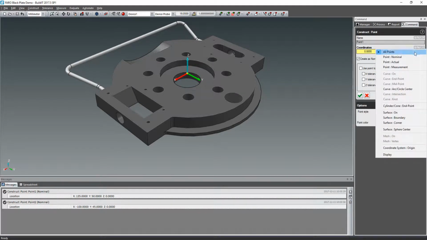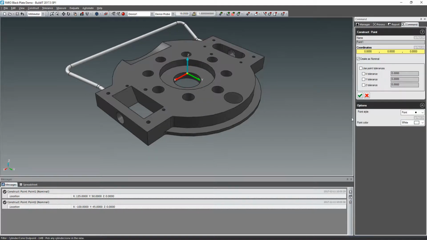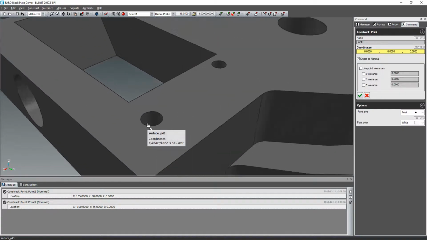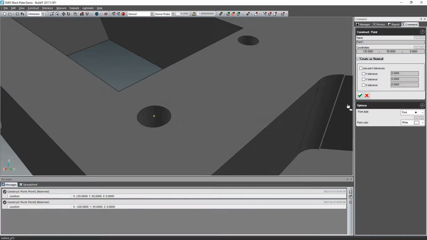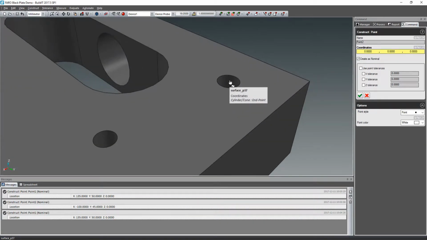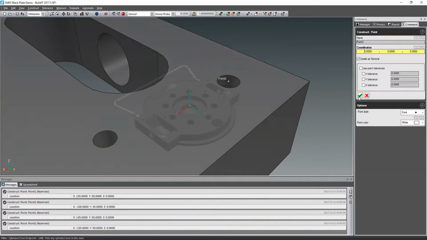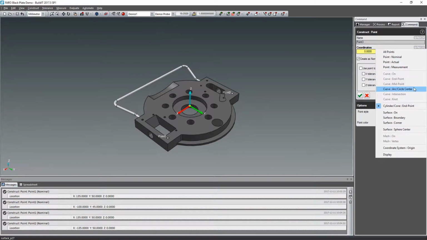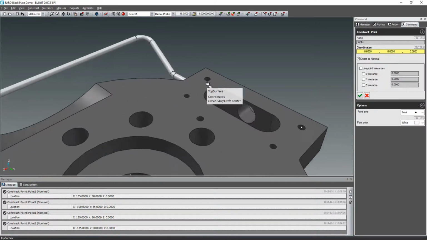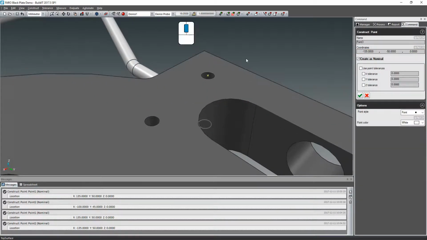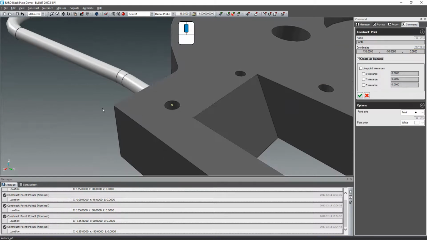We can select the cylinder or cone endpoint filter. Then by clicking on the inner surface of a cylinder, we'll create a point at the center of the circle. Using the curve arc circle center and clicking on a circle will produce the same effect. To accept, click the green check mark or click with the middle mouse button.